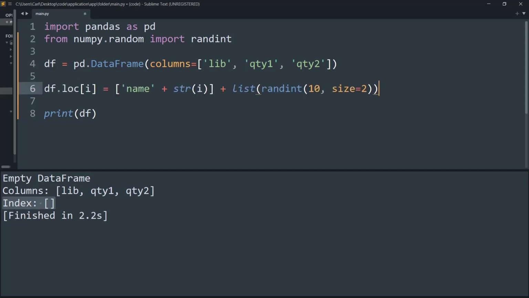Now I've just pasted a line of code here, so let me explain what it exactly means. What I'm doing is df.loc[i], that is my index. So now I'll put 0 and then I will again put a 0. I'm creating a data of name and I'm concatenating it to a string of the variable 0, that is the current index, and I'm concatenating it to a list of a random integer between 10 and having a size of 2.